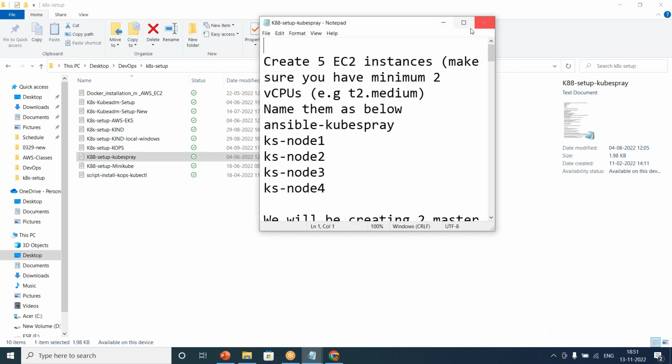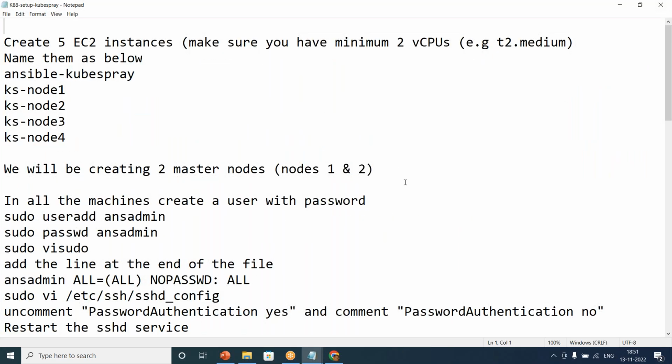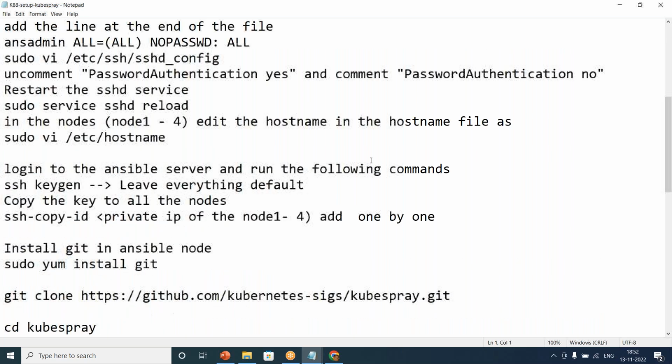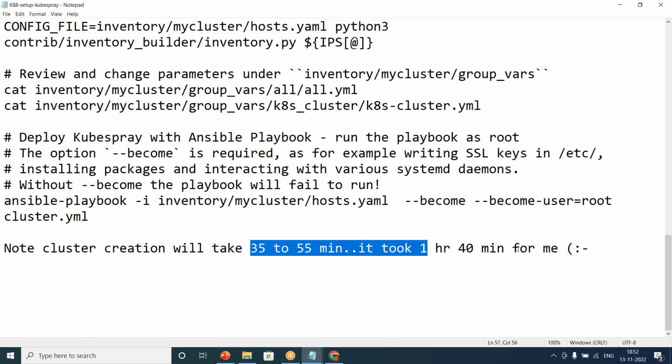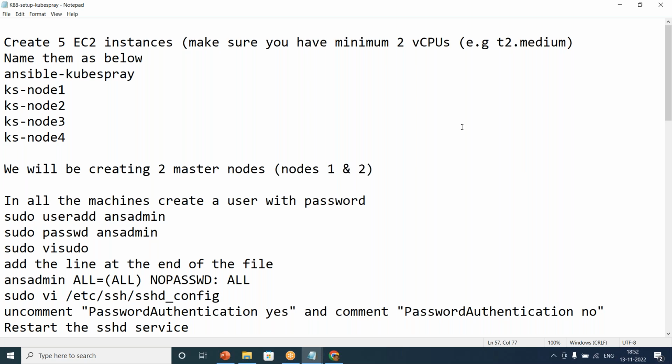Kubespray is one of the abstraction layers that you have. Kubespray uses Ansible YAML files to install all your master and nodes, right? Again, I've given some comments there. For me, it took more than 2 hours to bring up this cluster. So please make sure you are doing it very carefully.